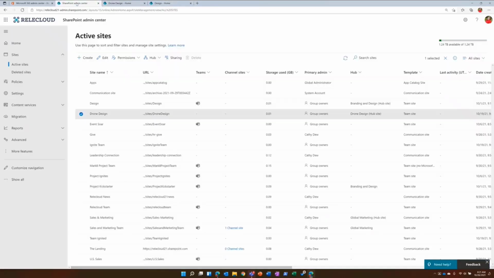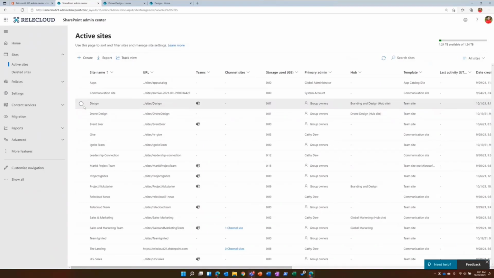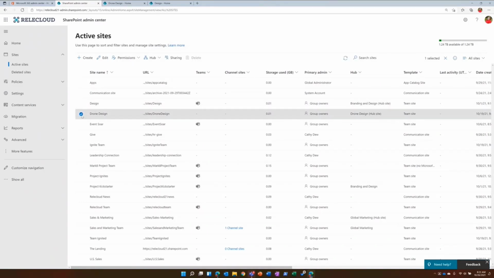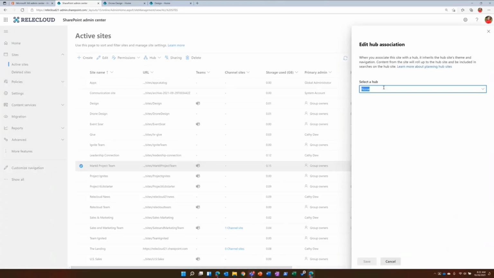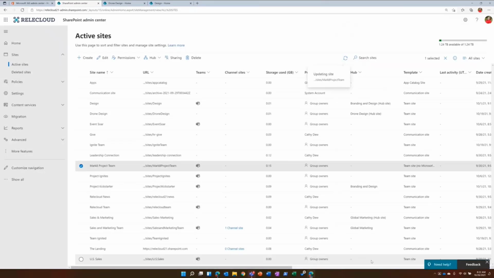Now let's go take a look at how you create those associated hubs. So we have our drone design and we have our design. Let's come in and take our drone design site, and with it, let's go ahead and associate a site to that. So we're going to take our Mark 8 project team and associate that with a hub. Here I'm going to associate that to my drone design hub site right through the admin UI. And we're going to go ahead and hit save. So that'll add a site to it.